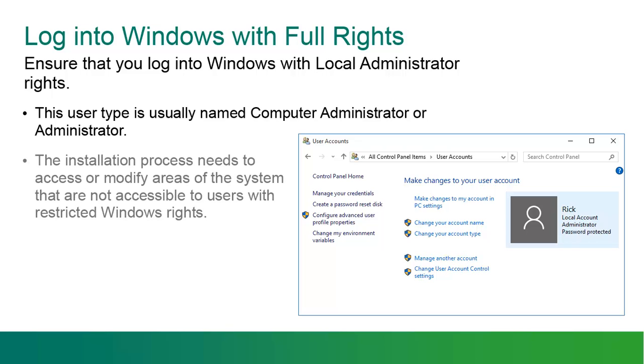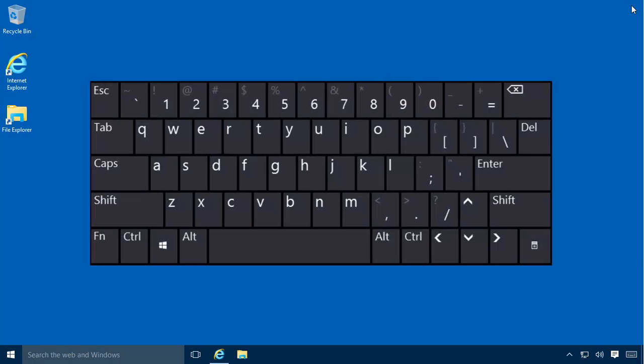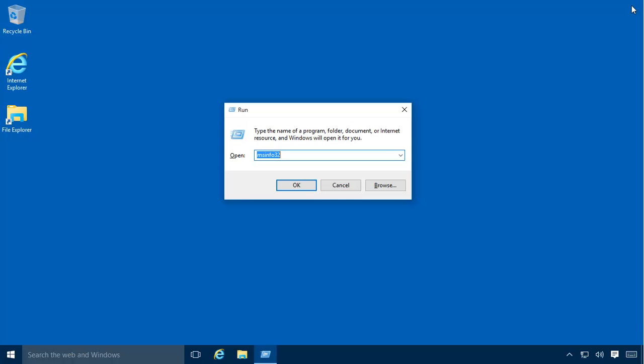The Windows user profile that you are logged into must have unrestricted system access when installing Sage 50. This is due to the nature of the installation process and how it needs to access and possibly modify areas of the system that are not accessible to users with restricted Windows rights. Here's an easy way to determine whether you have full rights to the system. Hold down the Windows key on your keyboard and then press the R key. The Run window will display.